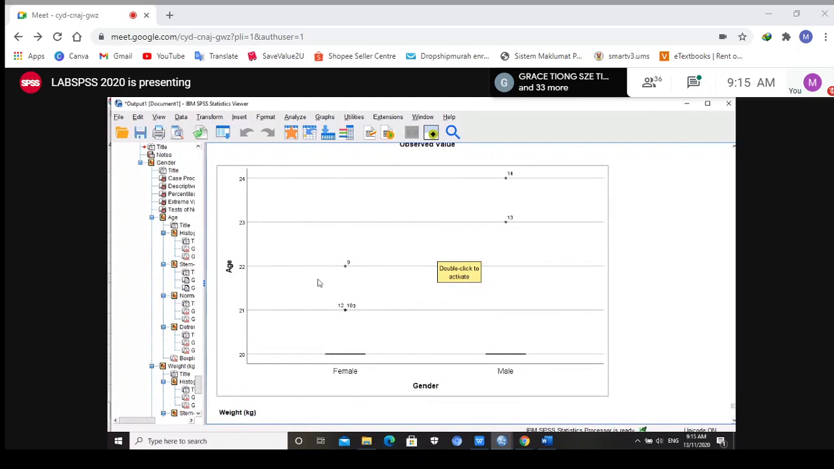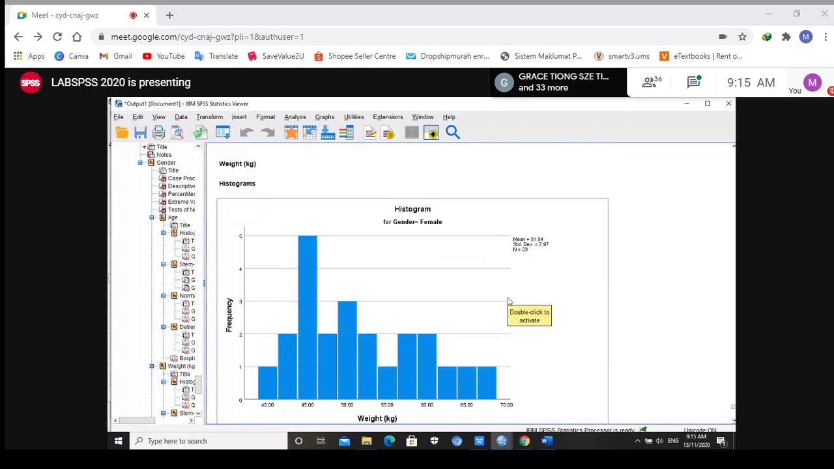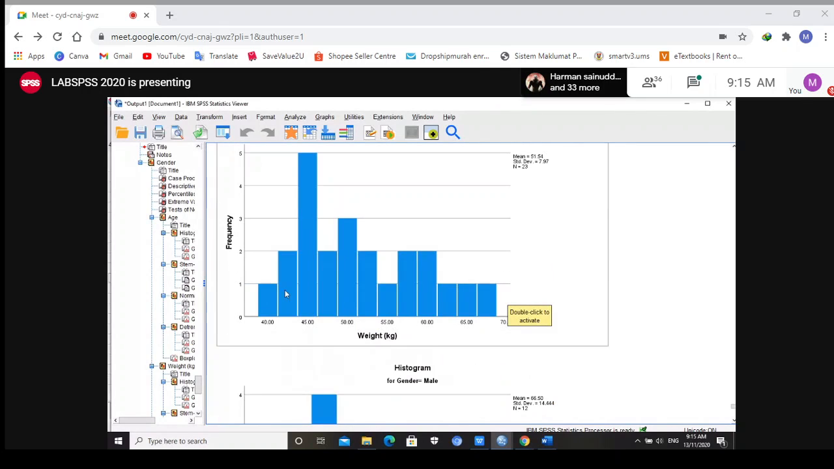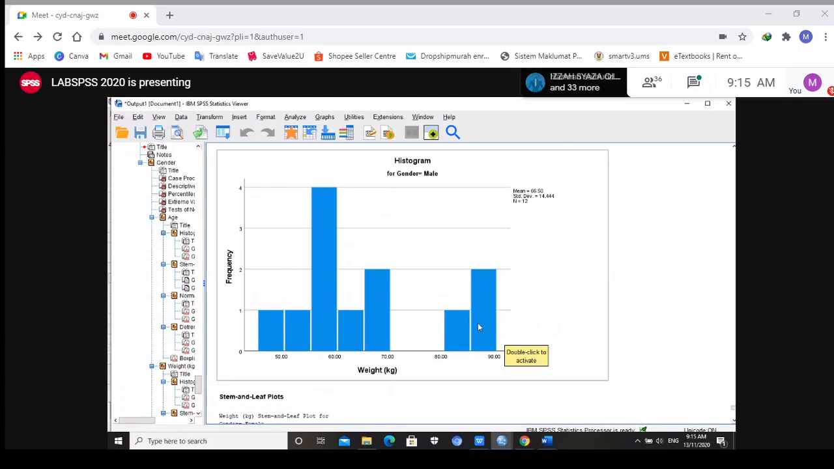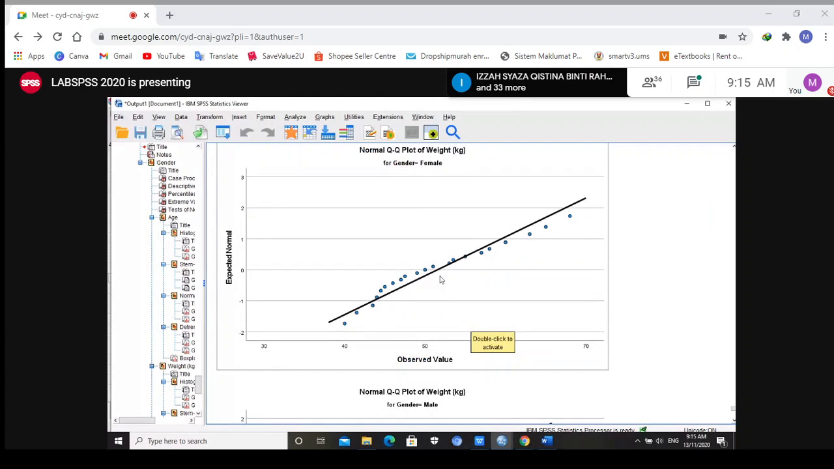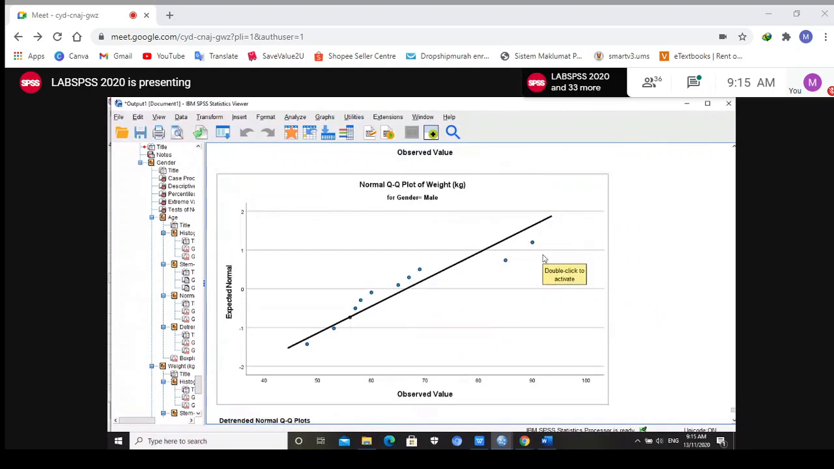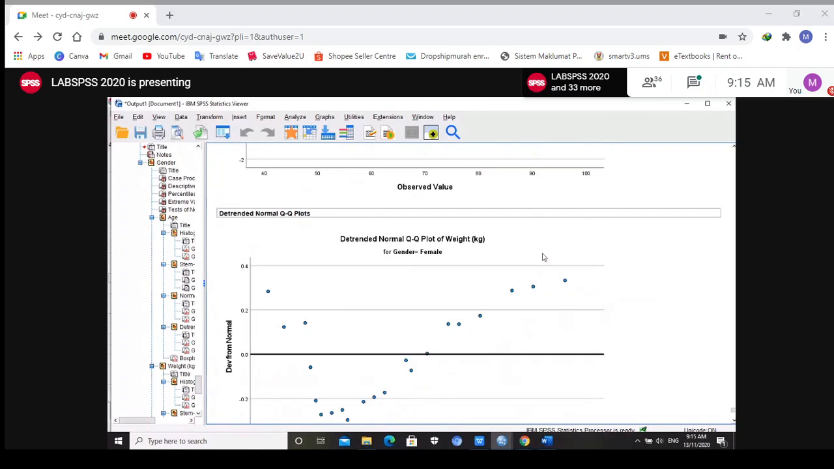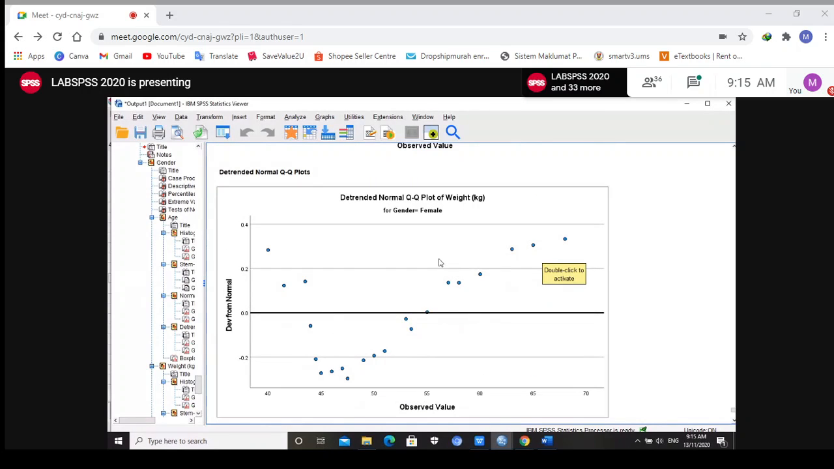See, no box plot. How about the weight? Okay, this one, it said that this is normal. This one almost normal. So look at the normal QQ plot. See, most of the observations are near the diagonal line, or the straight line here. So this is linear and normal. Okay, the detrended also goes up and down here.